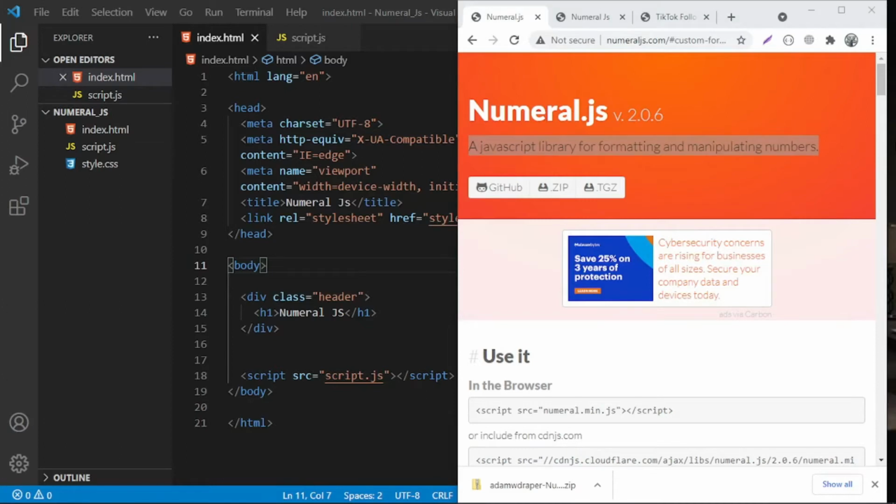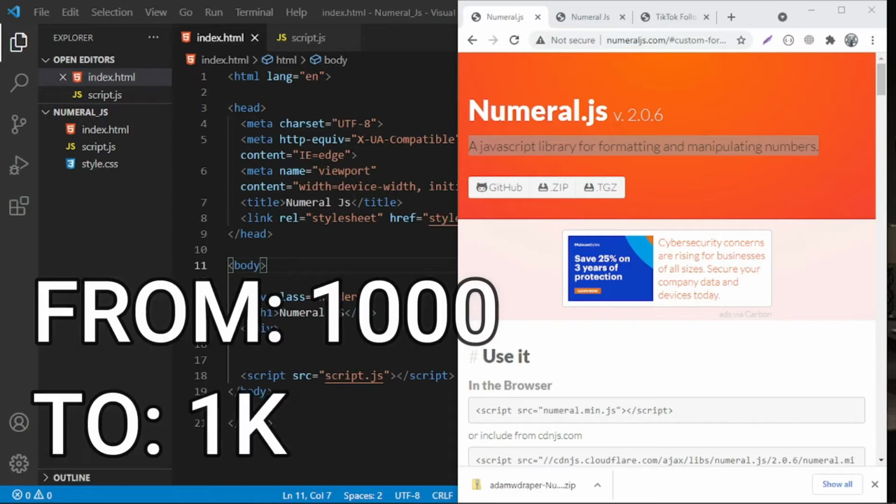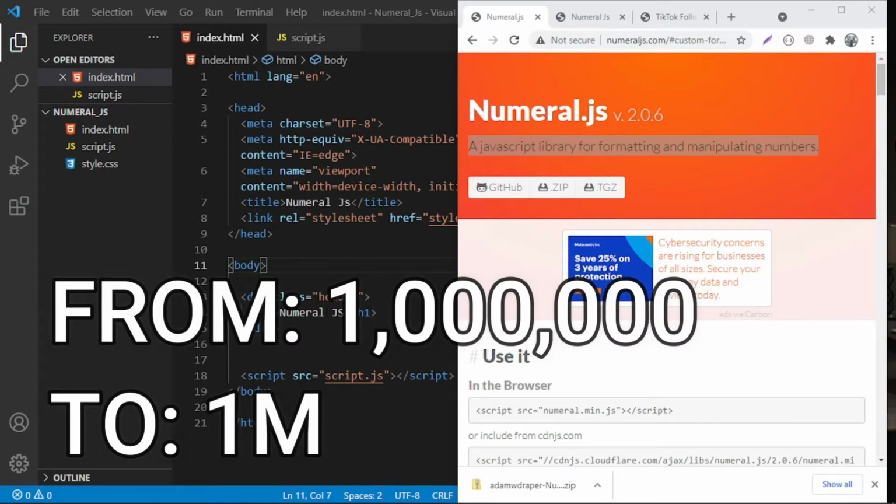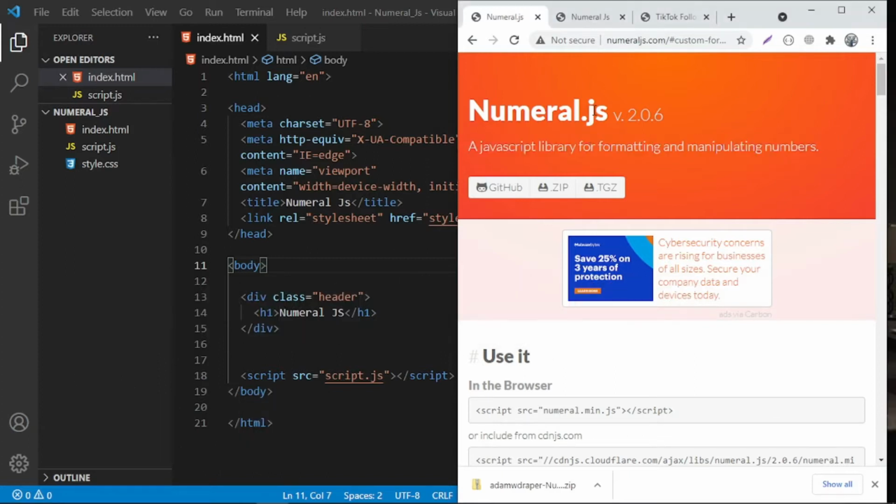Let's say you have an application or program. When the user hits 1000 subscribers or followers, you don't want to show those zeros. Then instead you want to put a K. If they reach a million, you want to put an M, right? That's what you can use this numeral.js library for.